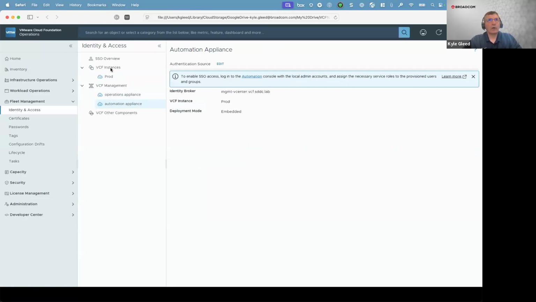I'll just throw this out real quick: with VCF 9, you'll read that vCenter Enhanced Link Mode is being deprecated. A lot of people really like that single pane of glass and that ability to have all their vCenters linked together and be able to log into the vSphere Client and see all their vCenters in one view.